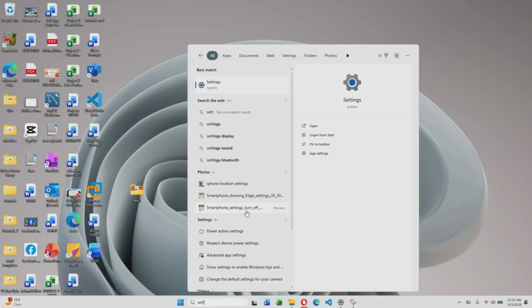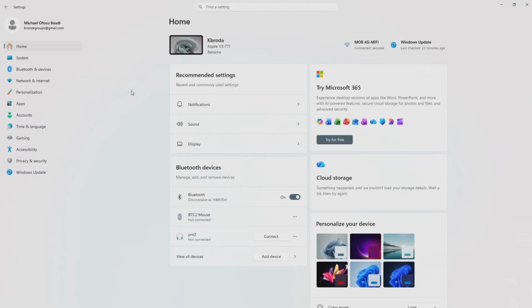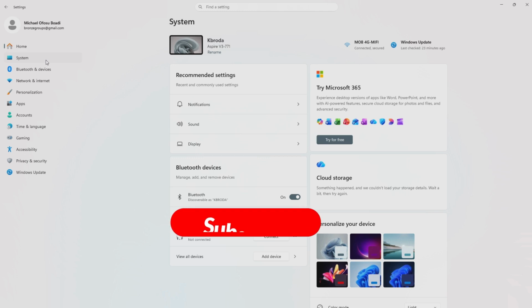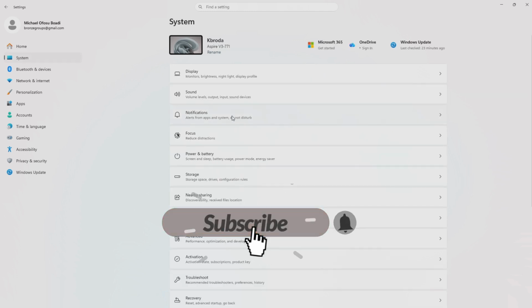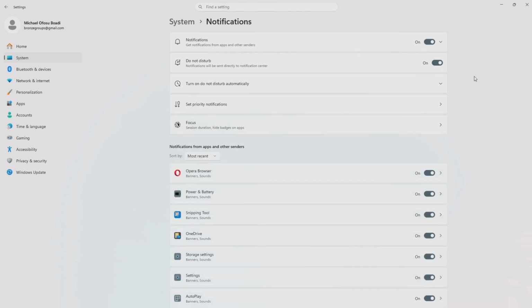We hop on settings by searching settings here. Now we launch that. Good. So these are our settings. On the settings, we move to our system. Good. And you see notifications here, just launch that to open that. Good. So you can see I have notifications here.